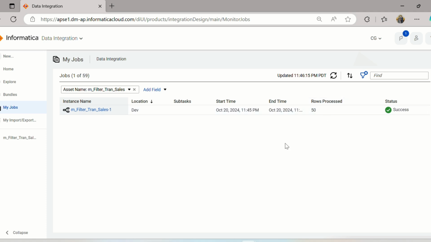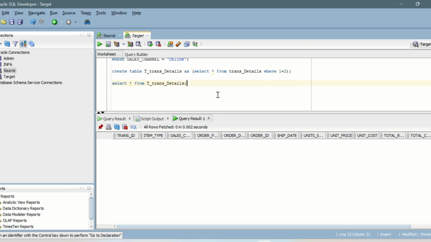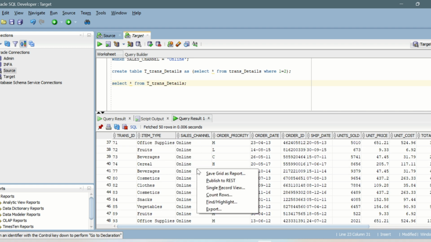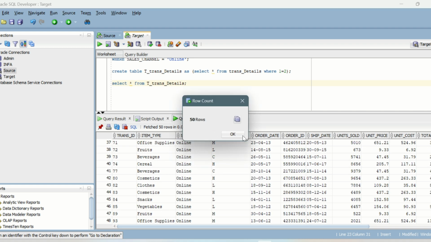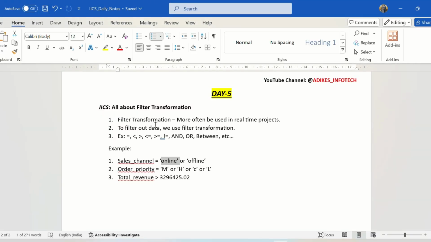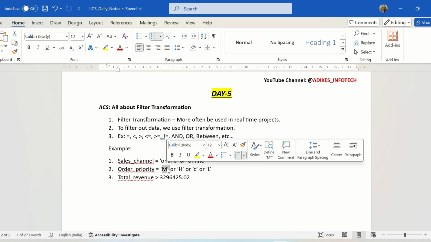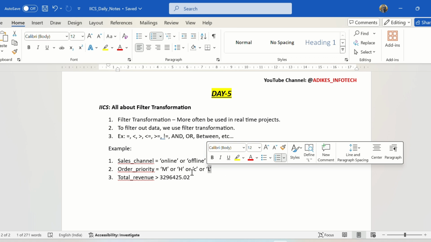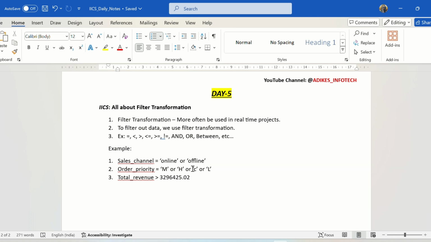So here we got the result, right? Let's see how many records we have. If you see here, sales channel, we have only online. If you count it, we got 50 records. Let's go with another scenario. Order priority M, H, C or L. M is medium, H is high, C is common, L is for low. Let's take two scenarios here.